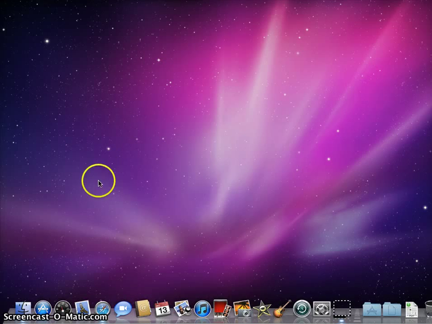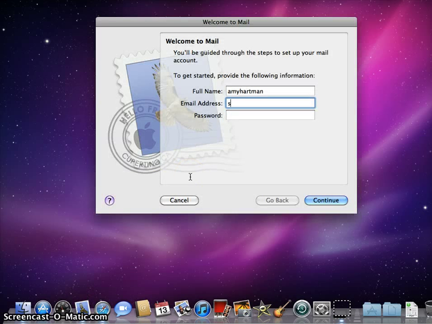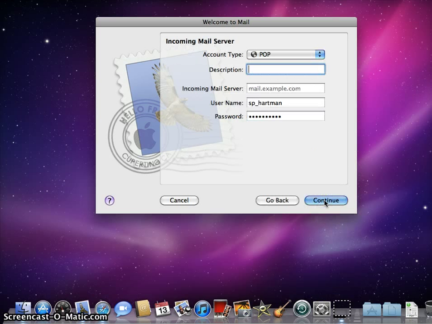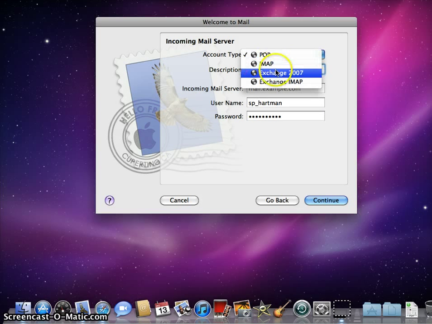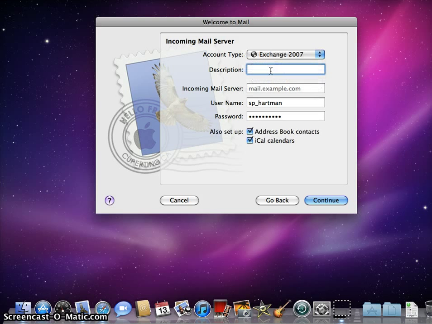In order to set up your mail, you are going to click the mail icon at the bottom of your dock. This screen will open up where you can enter your email address, as well as your email password, and hit continue. For the account type from the drop-down box, you are going to choose Exchange 2007.